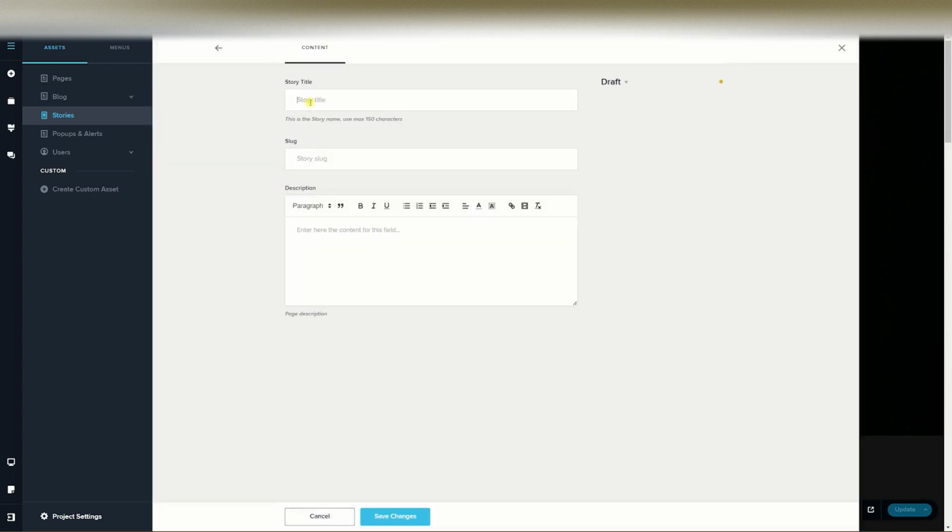Give it a name. A slug will automatically be generated, and you can add a description. Note that it's currently in draft, and you can put it on published from here, but we can do that also once we go into the builder. Select Save Changes, and once you've done that, you'll notice here at the bottom that you have the option to edit, duplicate, preview, and delete.